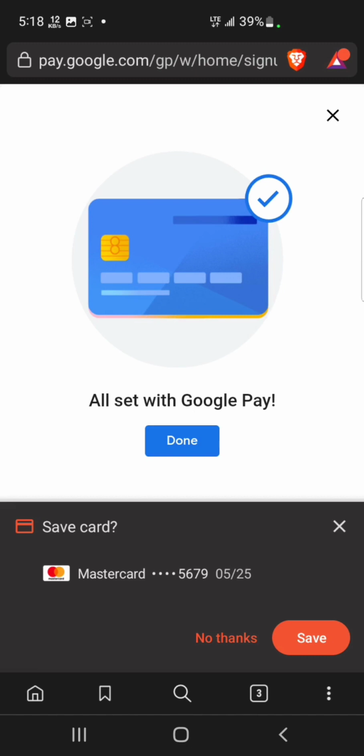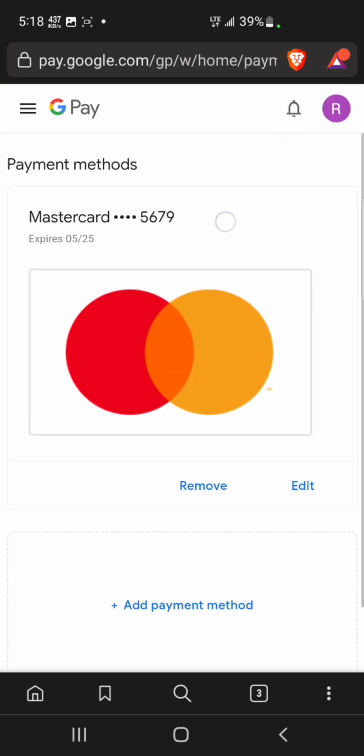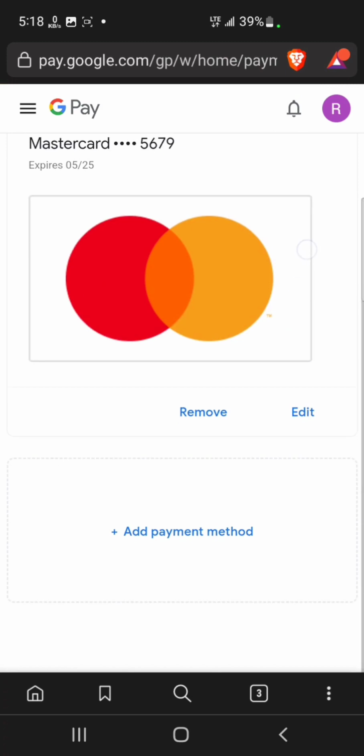So as you can see, I have saved it, all set with Google Pay. So I'm going to click done. Then done. So I've added the payment method. It has been added. This is it, my MasterCard. It has been added. Now let us go and create our Google Ads account.